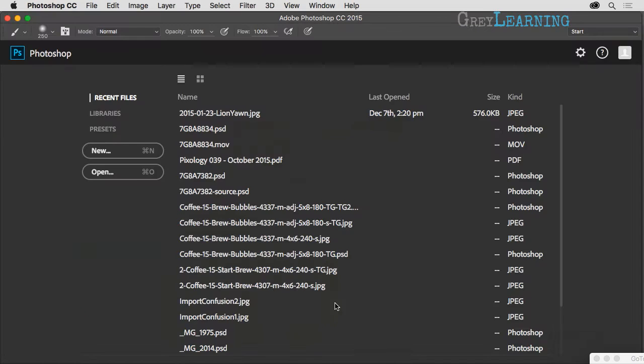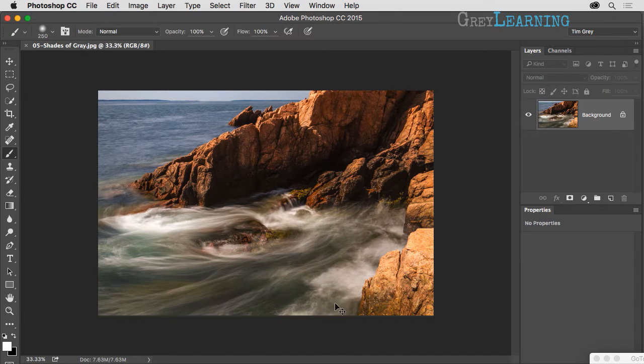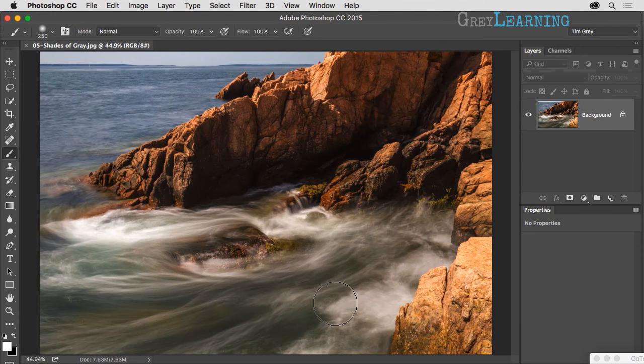Let's take a look at a variation on that, and that is shades of gray. So we've been talking about black and white. You might have noticed, looking at the layer mask for that previous image, that there were also some shades of gray because I was painting with a soft brush. And so there was a little bit of a transition from one area to the next. Let's take a look at how we can take even more control over that process.